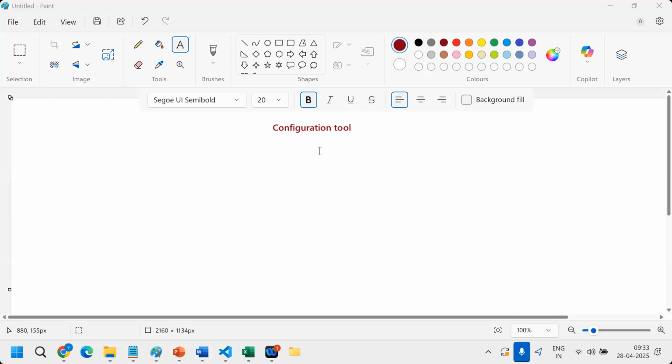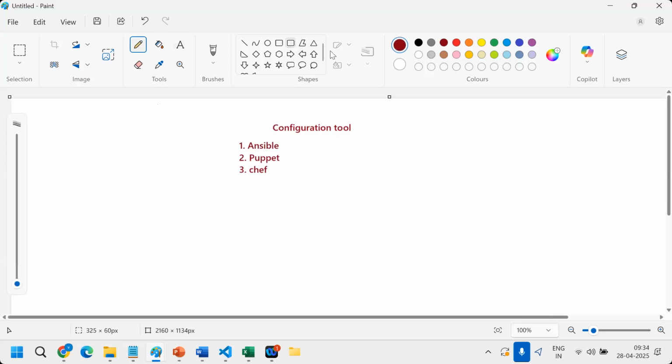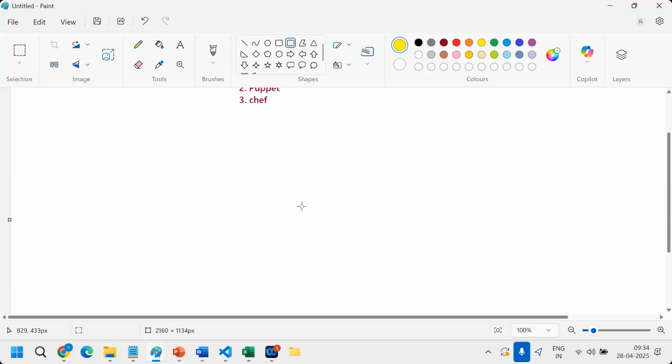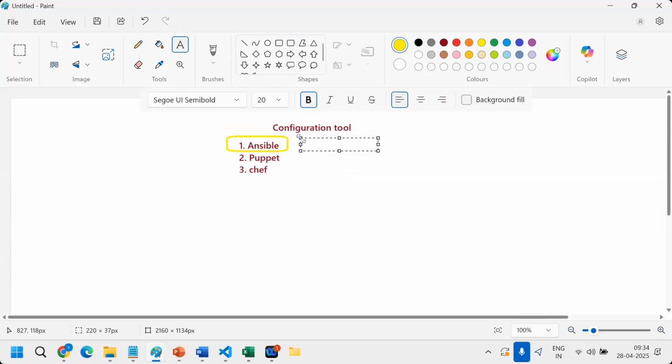Okay. So we have many configuration tools in the market, but a very important one is Ansible. 85% of organizations are using this. Next are Puppet and Chef. So we have a total of three configuration management tools in the market. Among these, we are focusing on Ansible. Ansible works based on Python programming, guys.